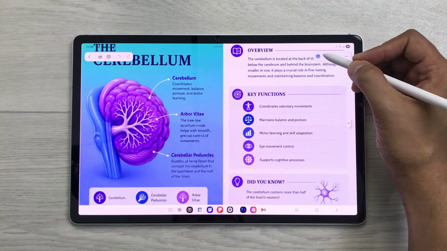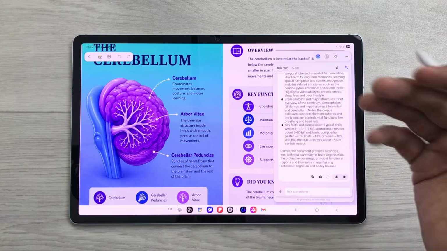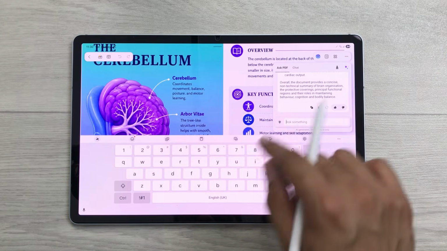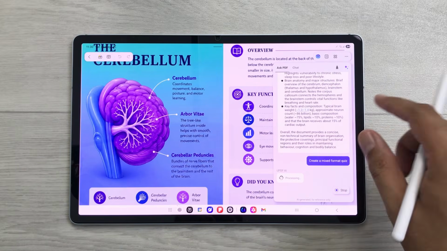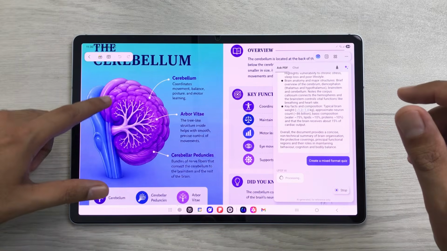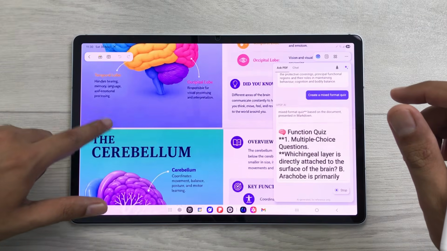I will select UPDF AI option. It will open this AI section. And then here I can write my prompt. So for example, I want to generate a multi-format quiz. I will send this prompt. So AI will start analyzing my PDF file and then it will start generating a quiz for me.